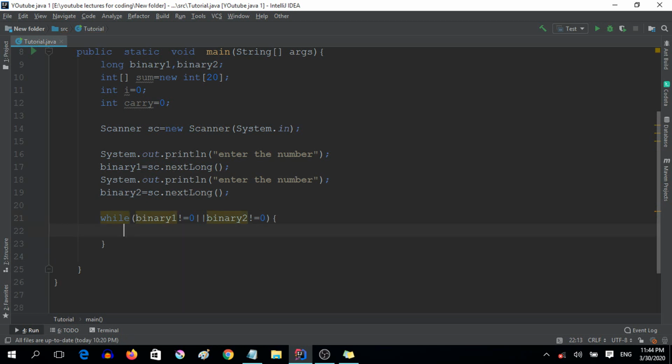Now I have to get into the logic. So my logic is that I have created a sum array which will store every digit of the added binary number, which is going to look like this: sum, and incrementing the index every loop.